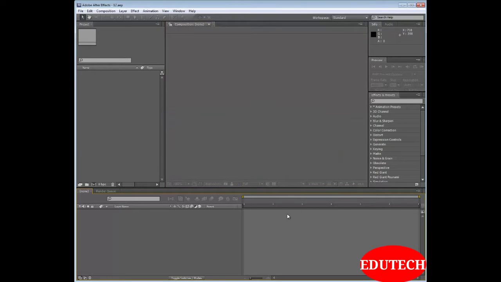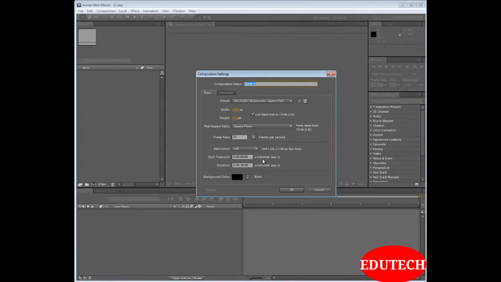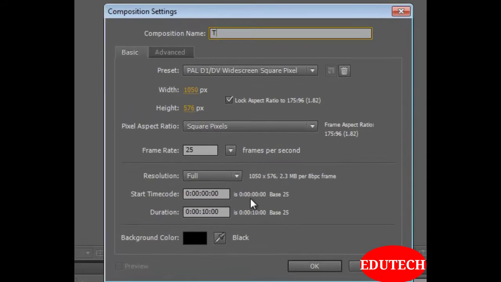In this tutorial, we will learn how to create a text, how to manipulate it, and how to animate the text. So let's start. First, we will create a new composition. Hit Ctrl+N to create a new composition. Hit OK. And then now let's start working in it.